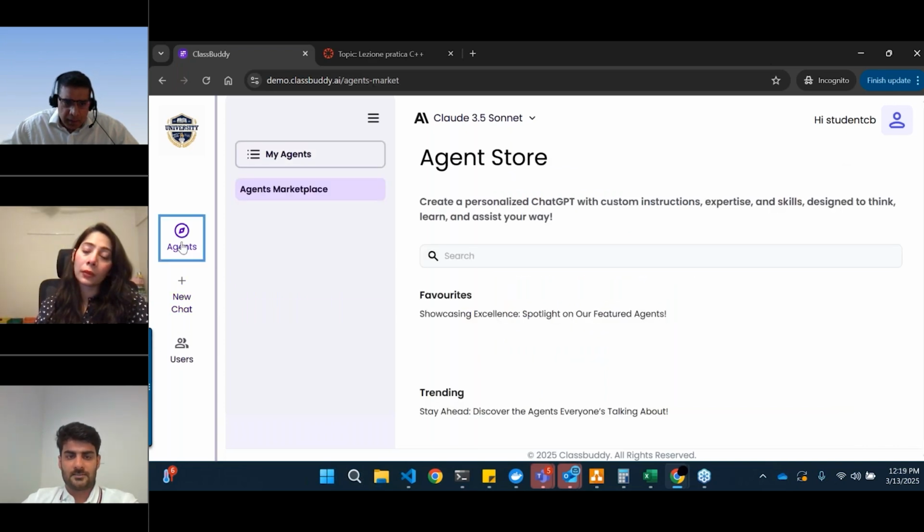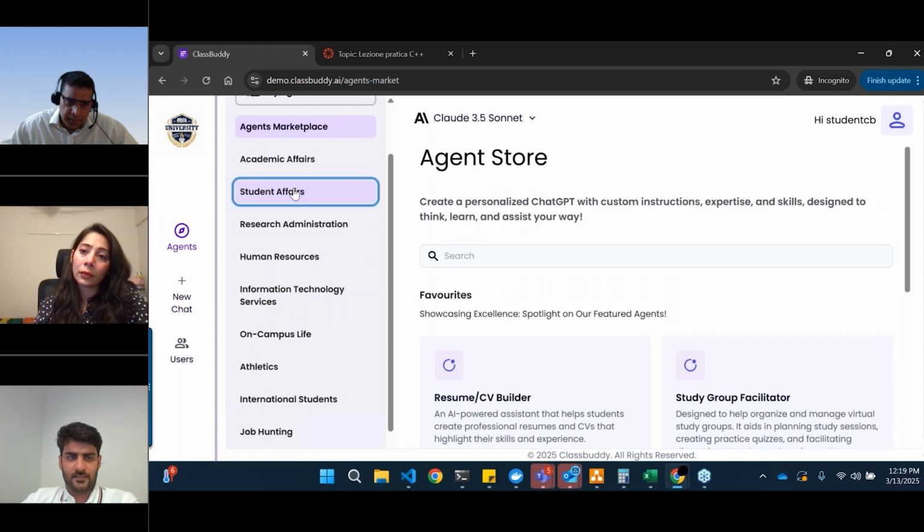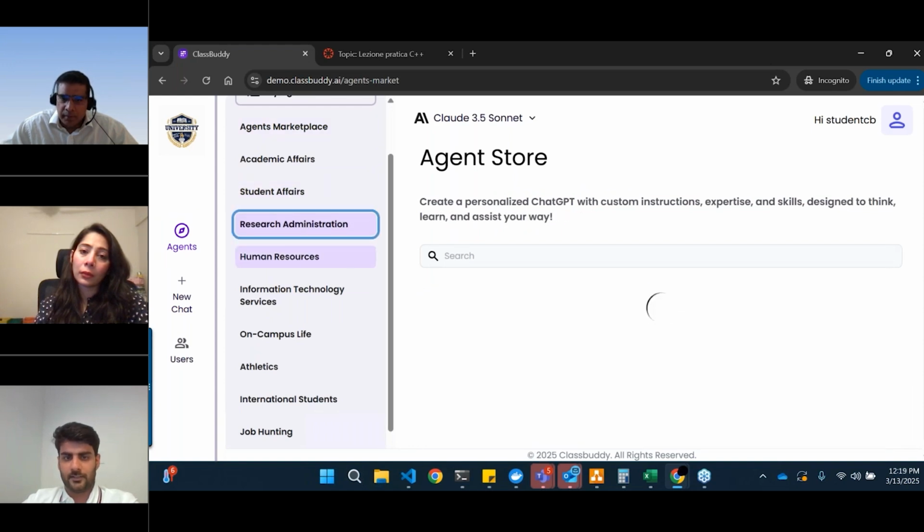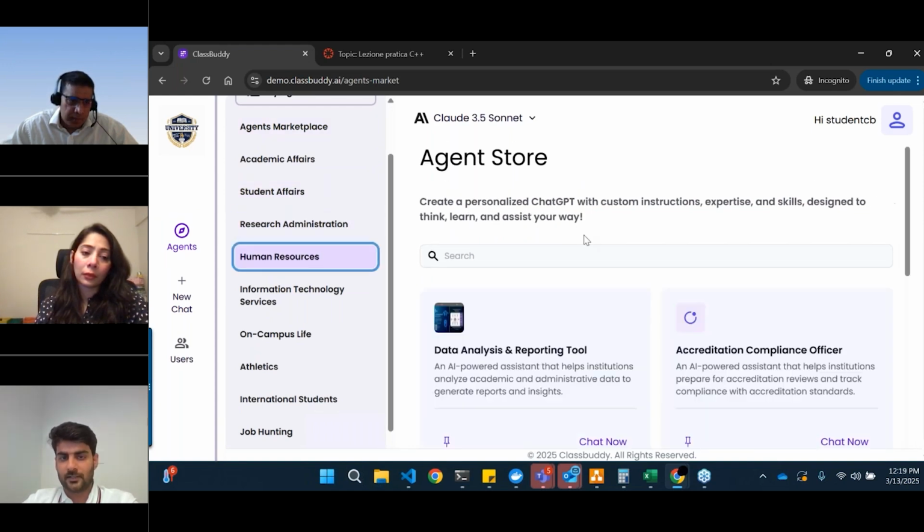So these are the agents. And then there are different agents available in different categories. You can go and explore them. You can create and publish them onto the marketplace as well, right?